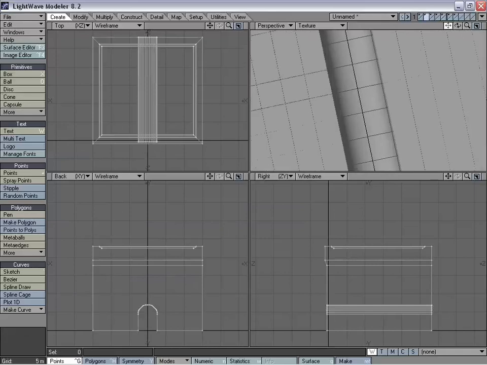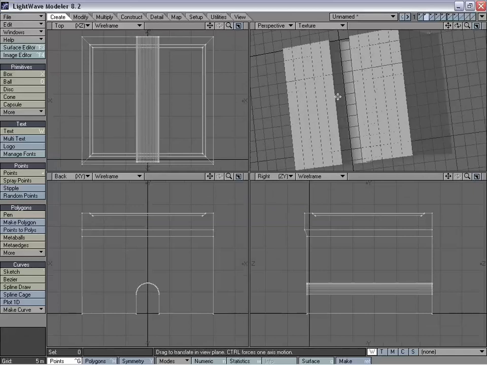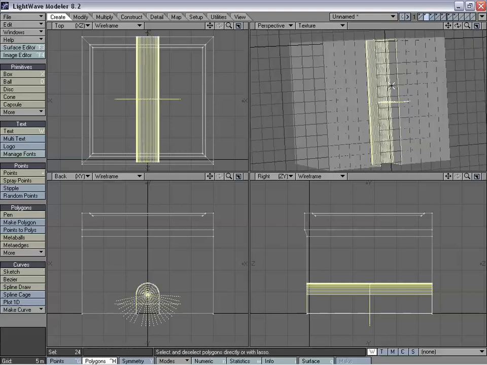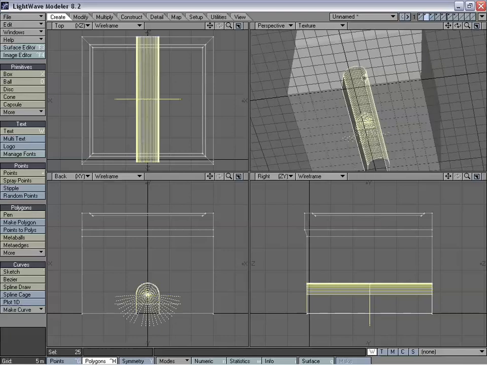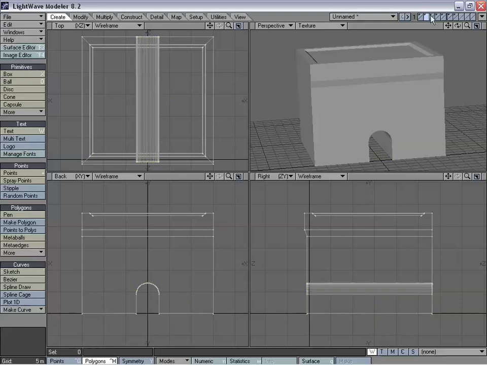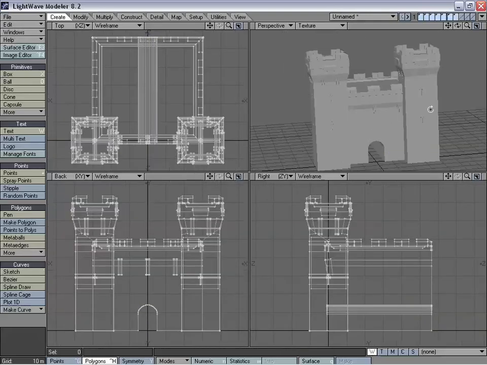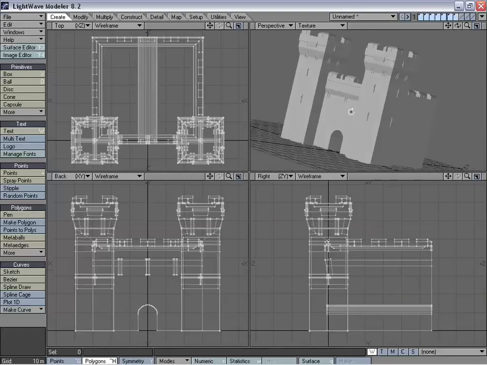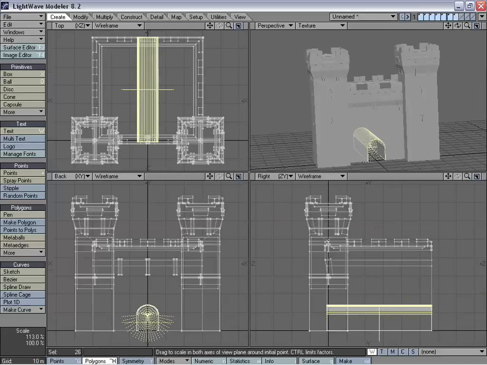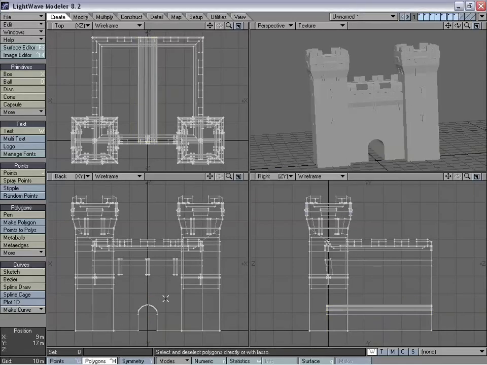Alright, and now we're going to give this a surface name separate from the actual gatehouse, because we might need to do a different type of mapping on it. We're going to call it gate, and then we're going to call it walkway. And we might make it just a little bit bigger. Undo. Make sure we merge the points. And that looks pretty good.